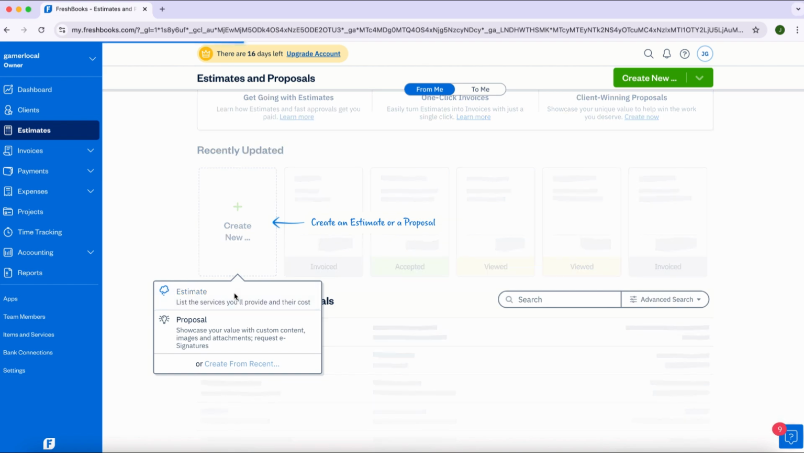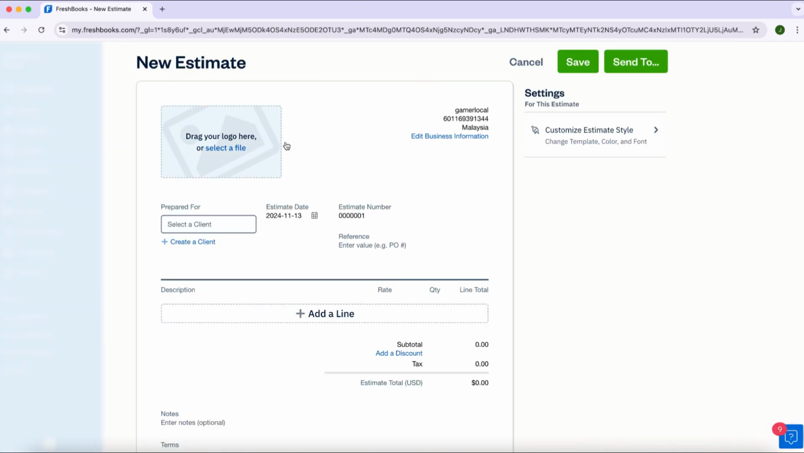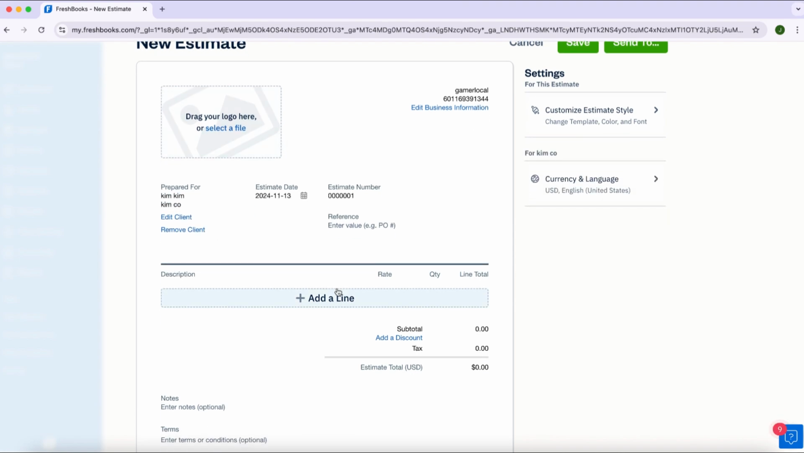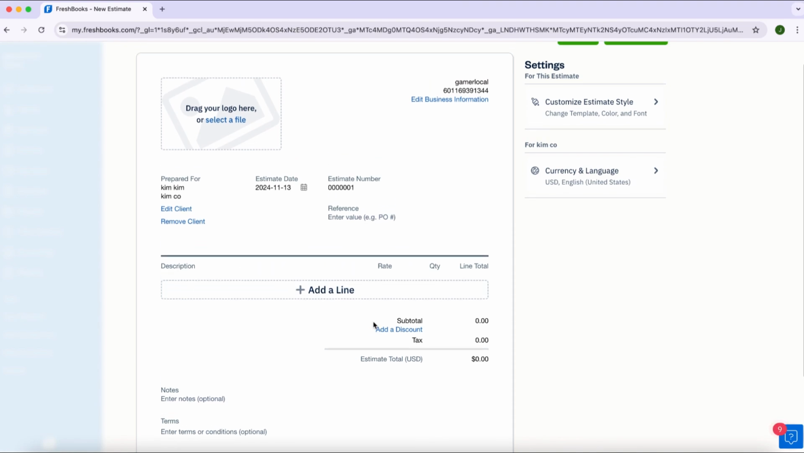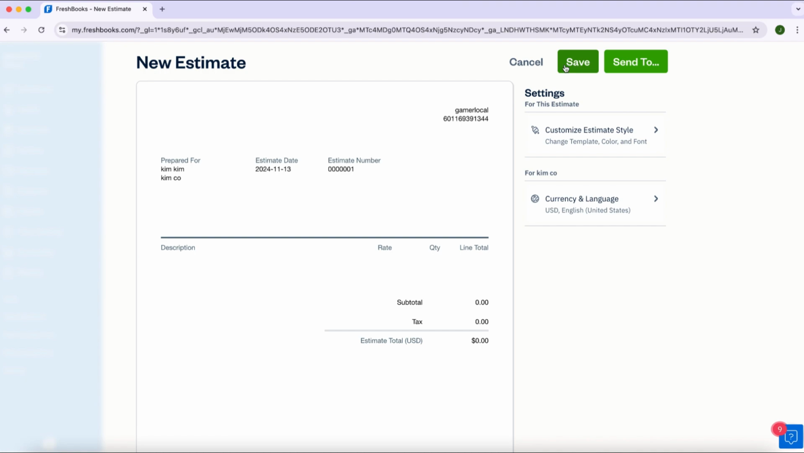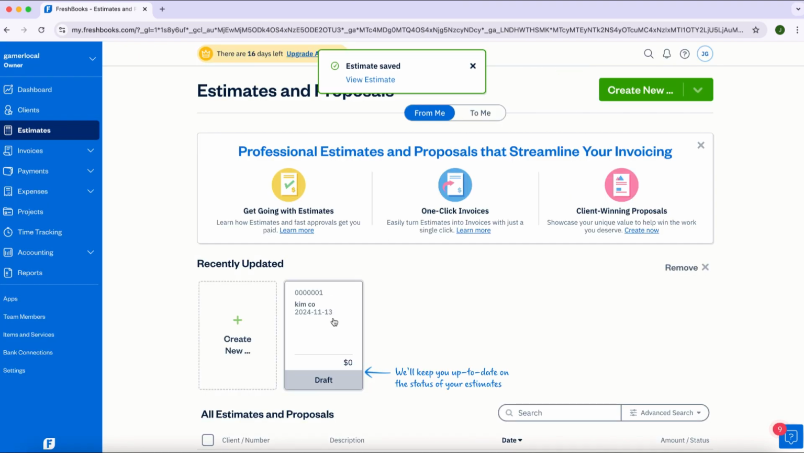Let's go with estimates. This is where we can create different items and add them to our invoices. For example, I'll add a client. Let's use the same client here. I'll create different types of estimates here, adding various items. This gives me an idea of the total estimate cost for this client and how it will work. Once everything is set, just click Save, and the estimate will be added.